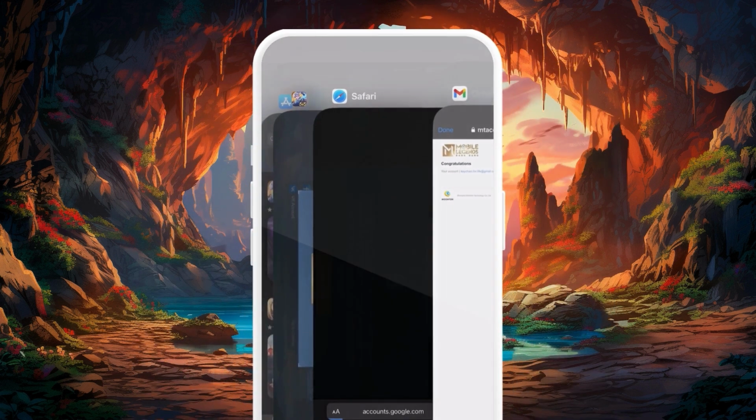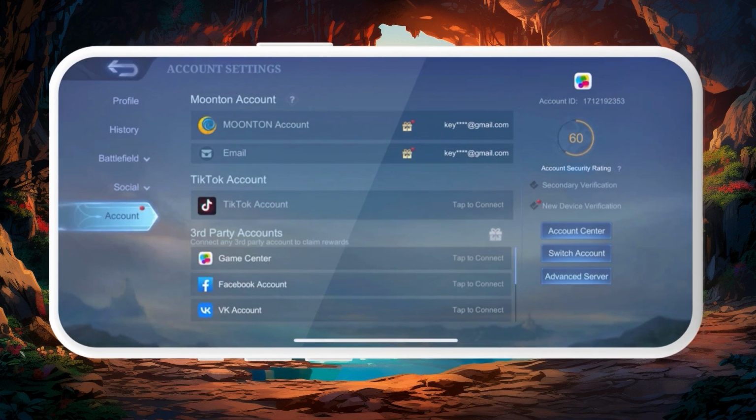Now, when you head back to the app and you see this page, if you want to add your TikTok page to your account, you can do that too.